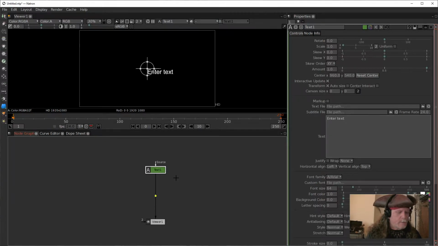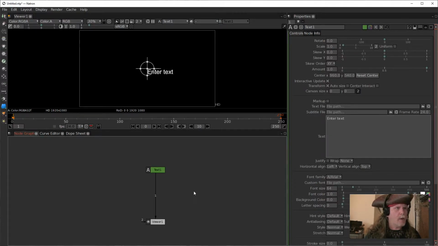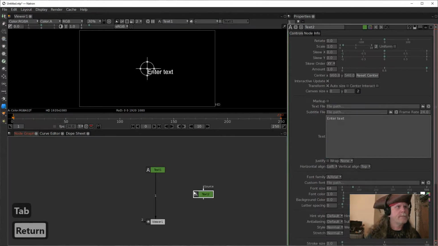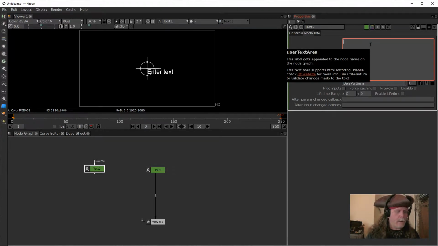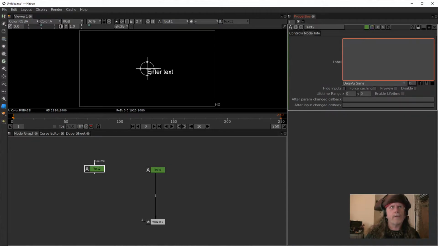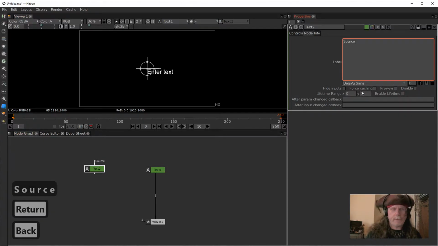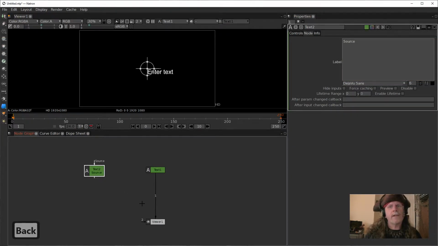I'm going to make a second text node as well. On the second tab of our text nodes, you have a thing called a label, and this is where you put a label to identify something. You're not supposed to rename your nodes, though you can give nodes custom names if you want. Natron isn't going to stop you. Anyway, we're going to call this one source. And you'll notice down here, it says source underneath text 2.